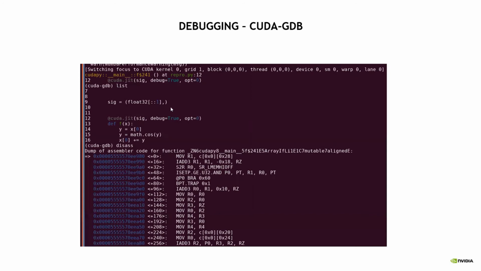Here's a quick example of a session. In this example session, what I'd done is set CUDA-GDB to break on the kernel launch. I've just hit my first breakpoint, line 12 of repro.py. If I do list, the view you get in CUDA-GDB is that of the Python source code that you're running. Then I've also decided to list the disassembly in this example.